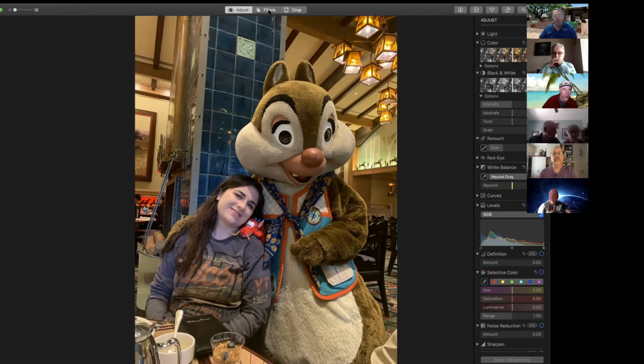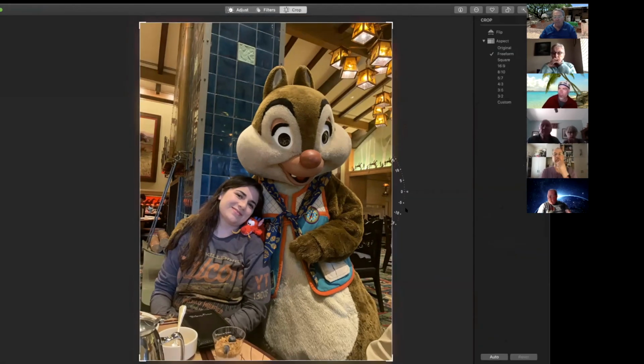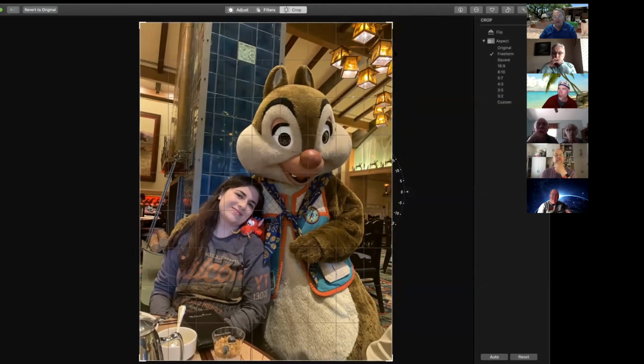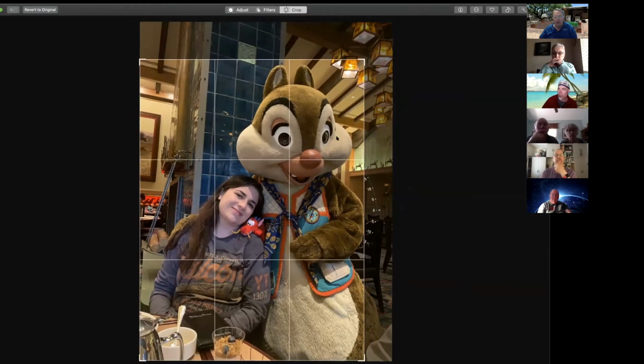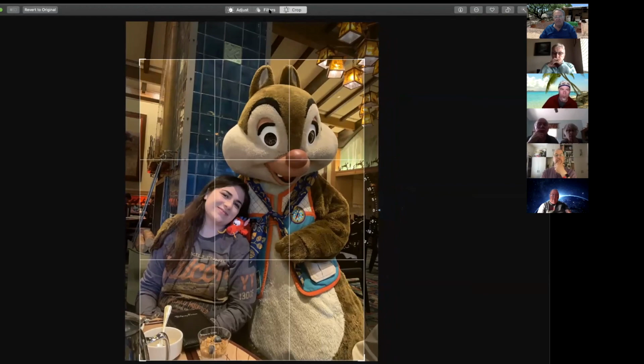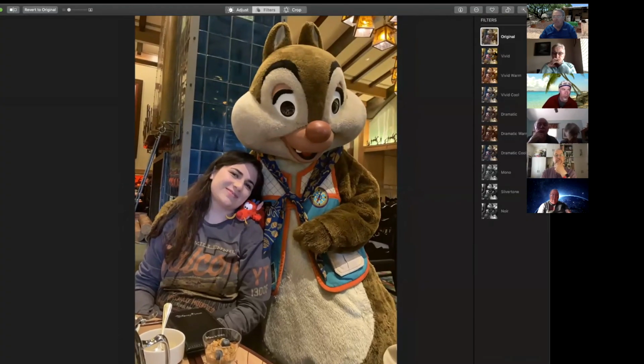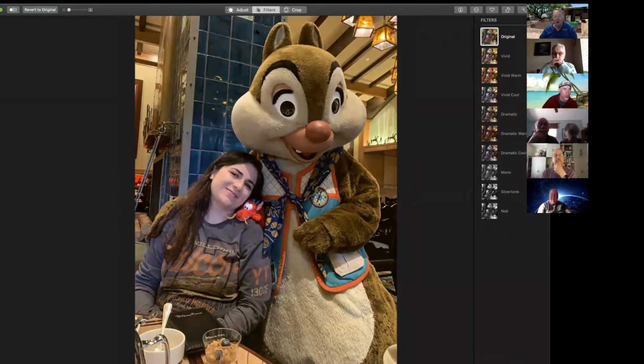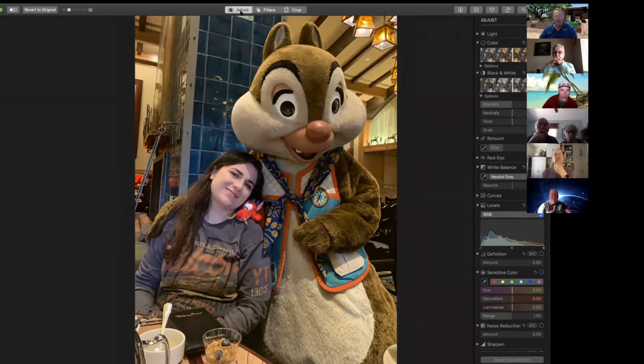I can also crop, which allows me to rotate. I can crop an image and get rid of distractors. I can apply filters, vivid, vivid warm, back to the original, a film noir, or I can go where I was before in adjustments. All that is built into Photos.